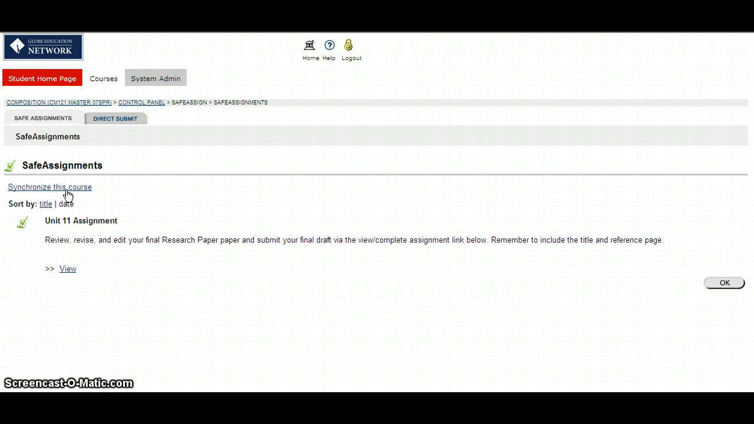So it's important to note that even if we synchronize the master course, that's not going to resolve the issue for you when we copy sections. So this is something that's individual that every instructor user needs to do in a course if it's got a SafeAssignment. So after that, the quarter will proceed as usual.